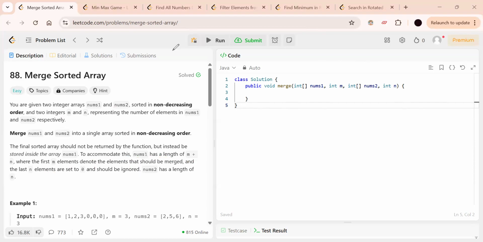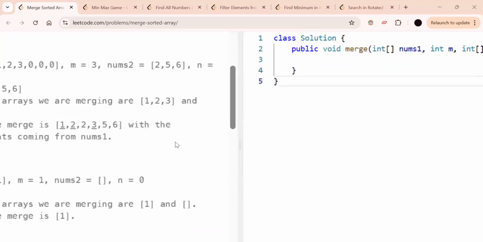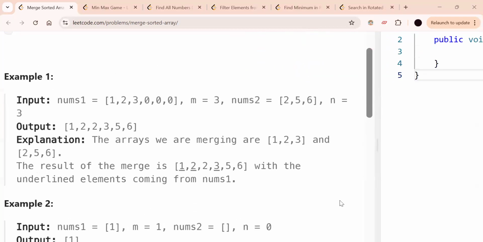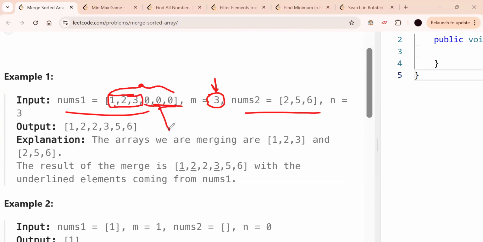Now let's jump into the example, guys. Let's go with this first example. This is the nums1 array and this is the nums2 array. How many elements do I have in nums1? 3 valid elements. We have 6 positions: 1, 2, 3, 0, 0, 0. The first 3 values are the ones you have to care about. The last 3 you can call empty. And nums2 has the values 2, 5, 6.